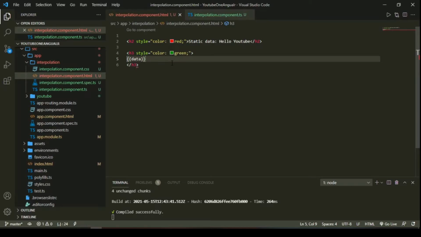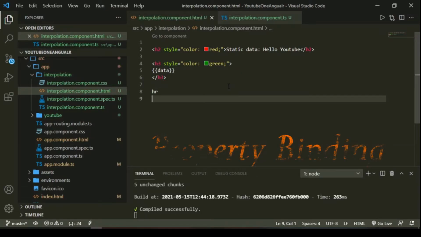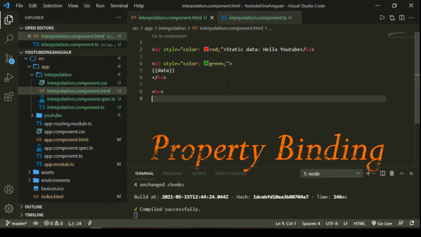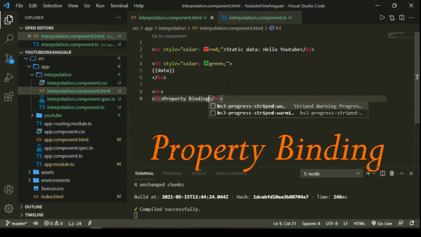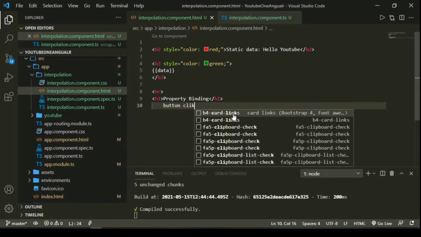Now we would be dealing with property binding. So basically, what are properties? A simple property can be something like your button click handling.